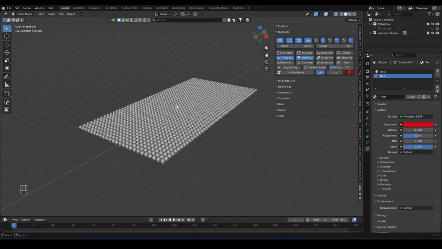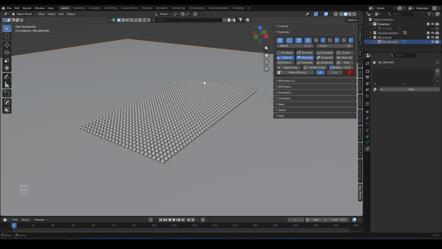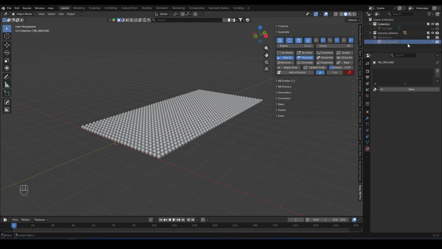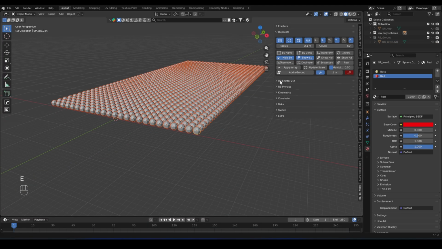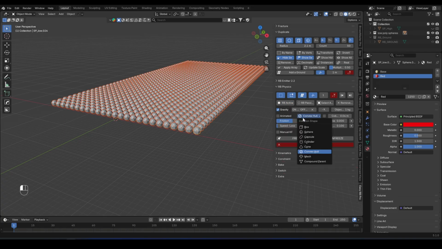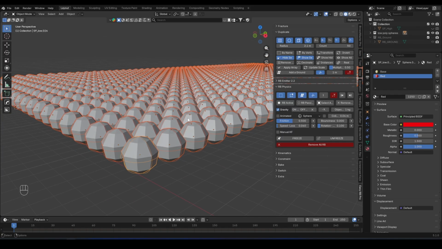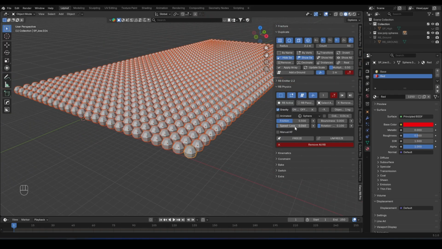Nice. Let's add a RB ground and hide it. Select one sphere and press E, select by name. In the RB Physics panel, press RB Active to add them to the rigid body simulation. Change the collision type to sphere for faster simulation. Press Alt while doing that to make the change apply to all of them.